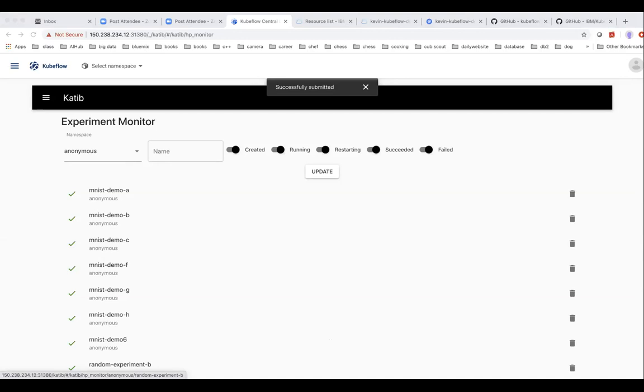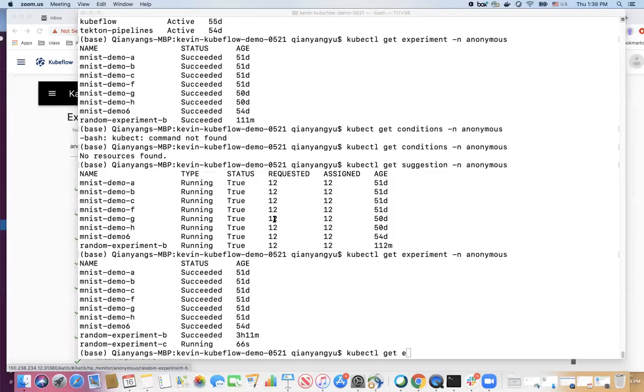Kevin, we can't see your terminal. Oh, sorry. Every time I think I need to create a new share. It's a different way. Can you see? Yeah, that's good. Thank you.